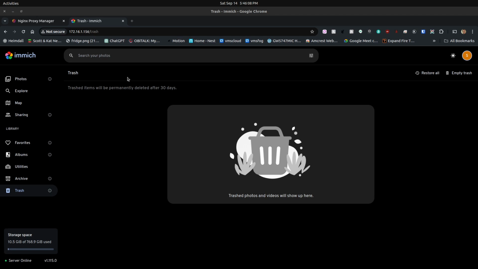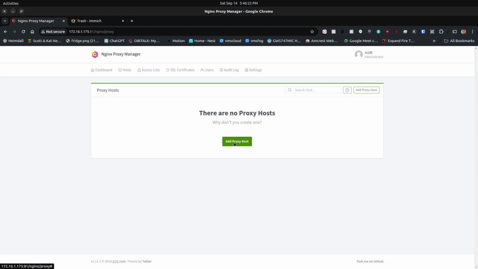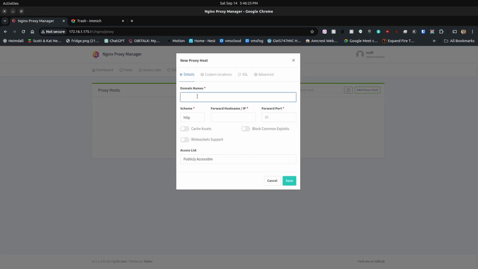This instance of Immich is running on my local area network, and to be more useful, we want to be able to make sure that it can be reachable from the public internet. In order to do so, we're going to go over to Nginx Proxy Manager and add a proxy host. I have previously gone out to my DNS service provider, and I added the subdomain name immich.scotibyte.net. And then the address of our Immich instance that we just created on the local area network, or the home lab, is 172.16.1.156, and it is running at port 80. I check off block common exploits and WebSockets.